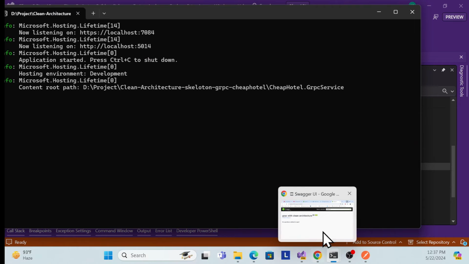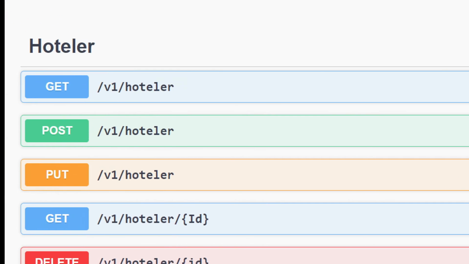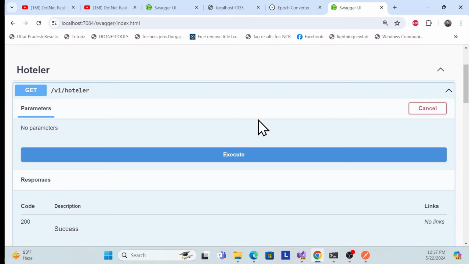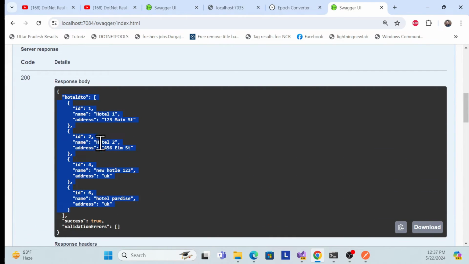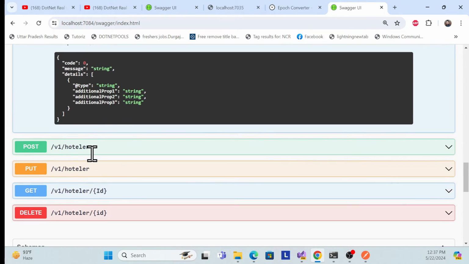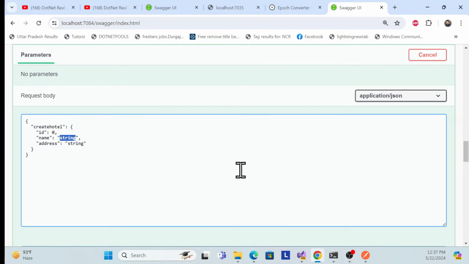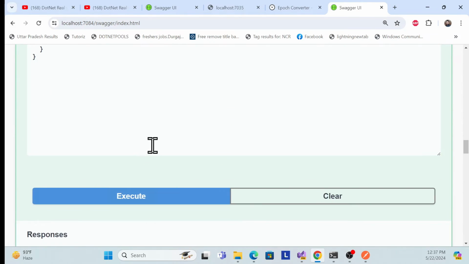Now go back to here, let me refresh. Now I am able to see all those endpoints allowed over HTTP, right? So let me quickly get it to see how it looks. So yeah, now I am able to get that response as well, right? And also, if I try to create a new hotel, for example, OYO, right? This is one of the hotel names. So let me quickly enter OYO, and then UK, and then create this hotel.